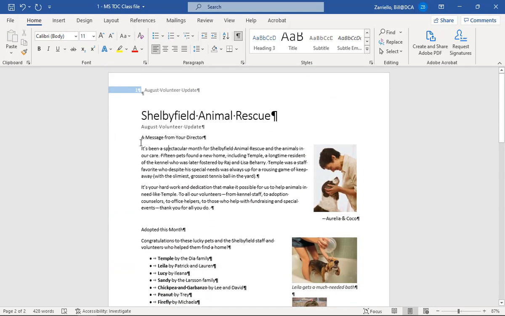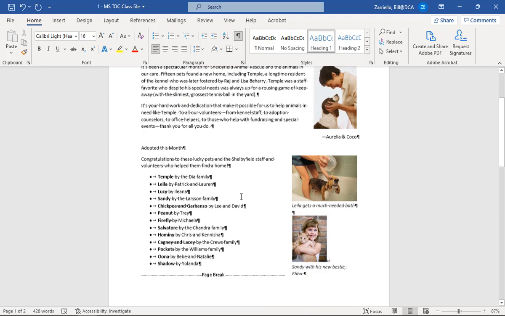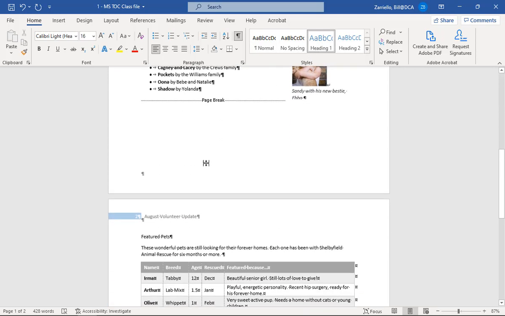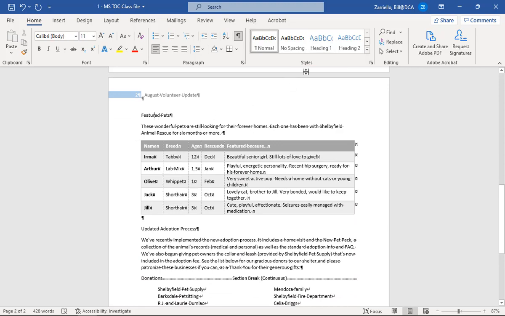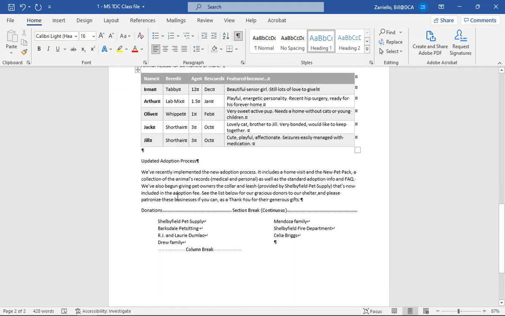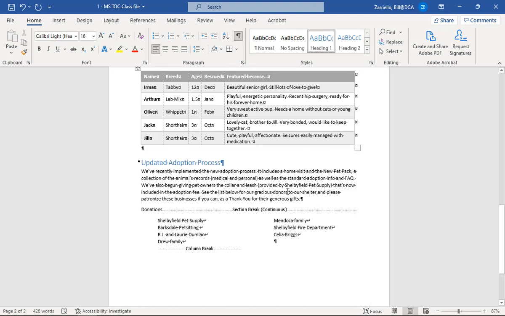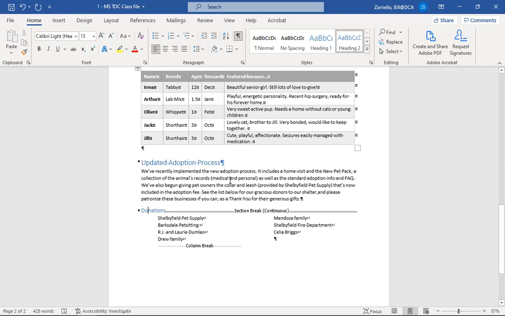So my section headings are all going to be considered heading 1. A message from the director, I will apply heading 1. Adopted this month, heading 1. Featured pets, heading 1. Updated adoption process, heading 1. And then the subsection for donations, I will make heading 2. All of those styles are in place in the particular document.